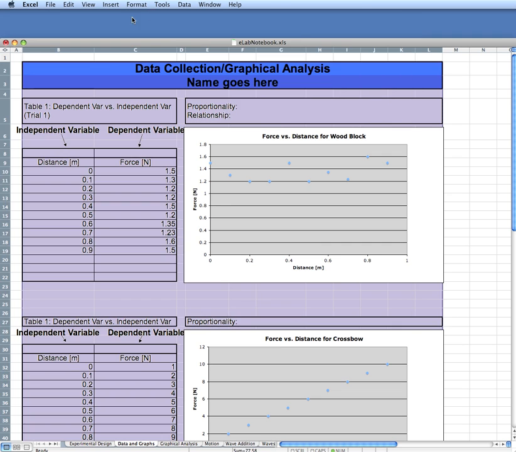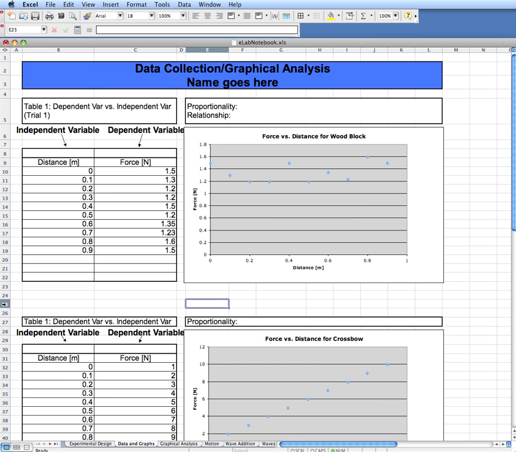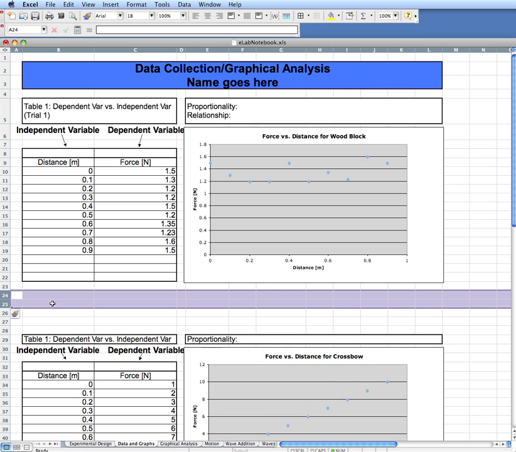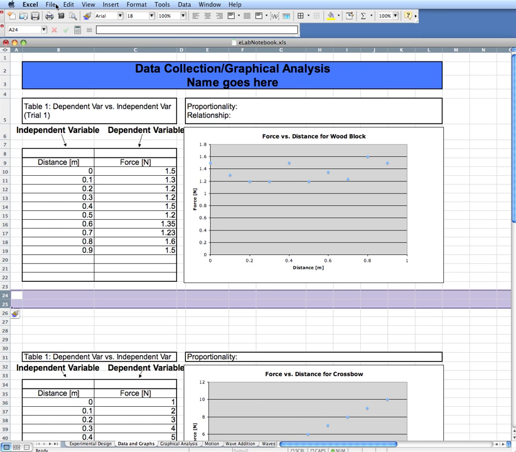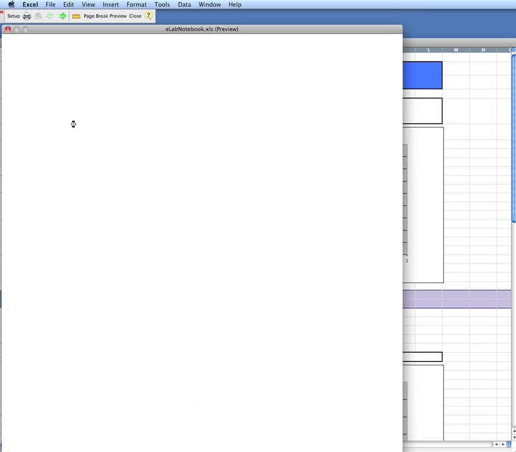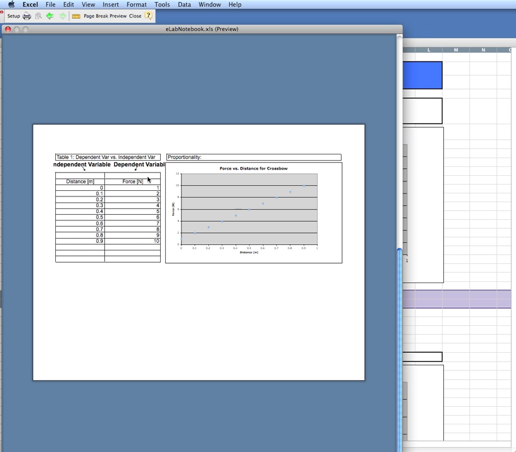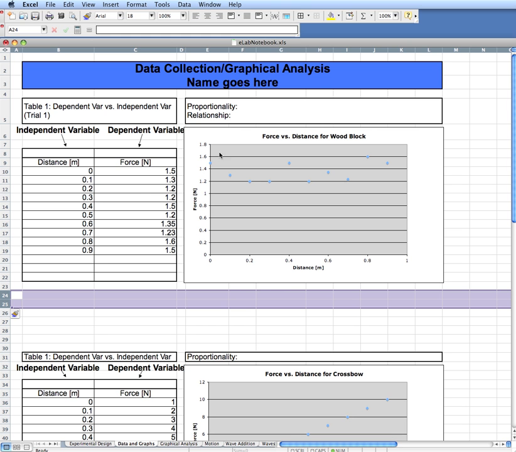I can fix that by simply going back to the spreadsheet and adding a couple more rows to force it down. I'll insert a couple there and do it one more time. And if I go back to Print Preview, there's one graph on one page, and if I go to the second page, there's a second graph. So those are the steps you'd follow to adjust the print area in Excel.